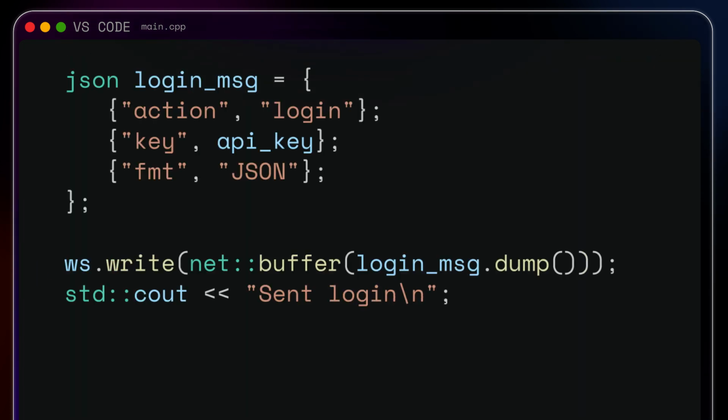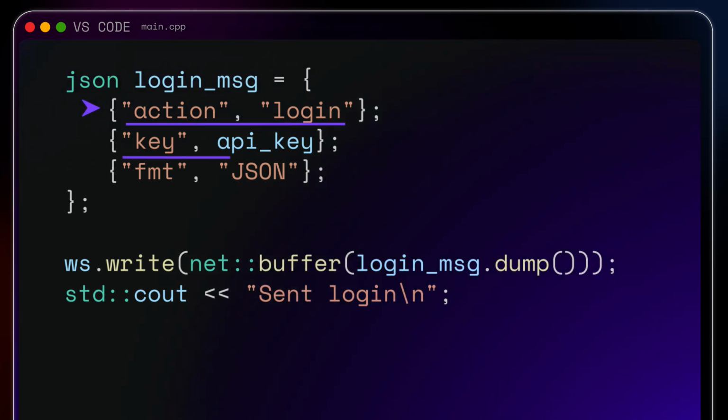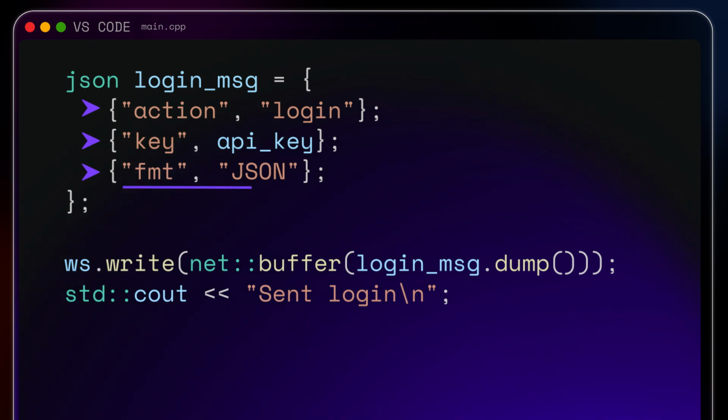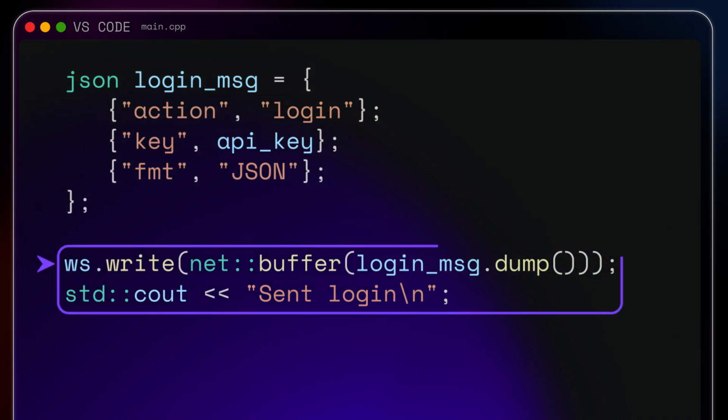After the connection is established, the client sends a login message. The JSON message contains the action login, the API key, and the preferred format. This is how the server authenticates the client before allowing access to market data.